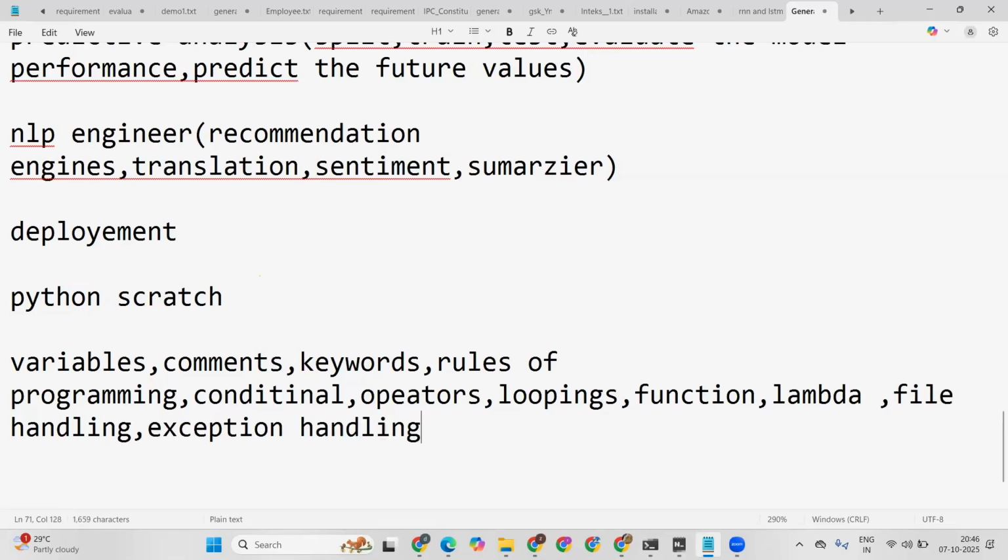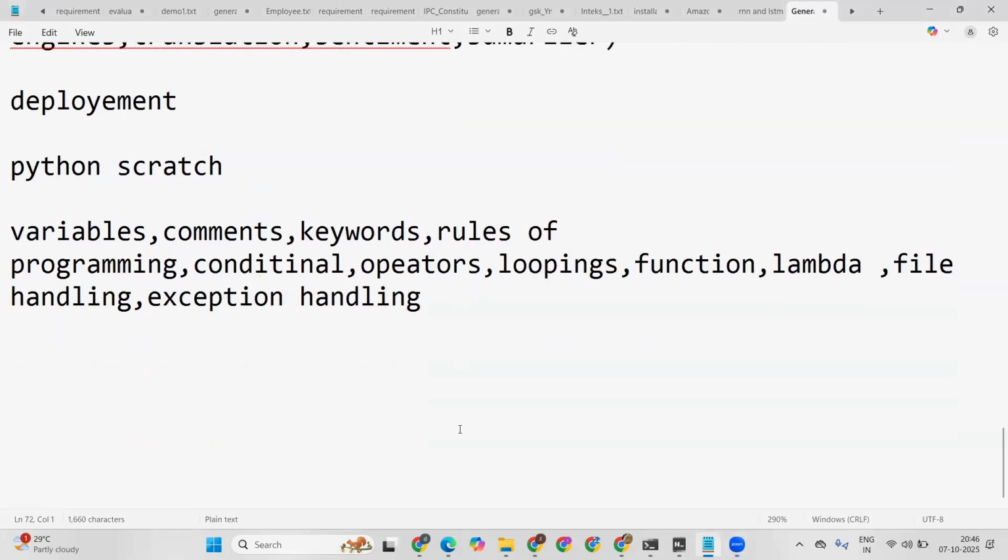Once we are done with the very basic concepts, then we are going to move on to the libraries, guys, which are very important. After the Python scratch, we are going to learn advanced Python, which is nothing but learning about the libraries. What are the libraries we are going to learn here?